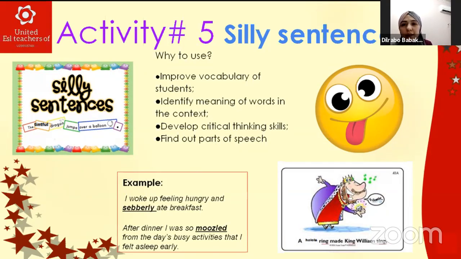In general, this activity helps to improve the vocabulary of students. It is very helpful to teach vocabulary in context, not to teach vocabulary separately, but to use the words in a given text. It also helps identify the meaning of words in context. Students will analyze the words, and as a result, they will be able to develop their critical thinking skills. As I mentioned before, it helps to find parts of speech as well. And you can use it for a lower level also, by providing only one sentence.